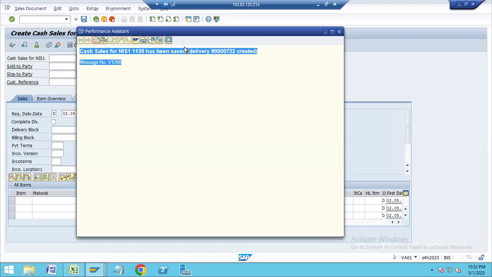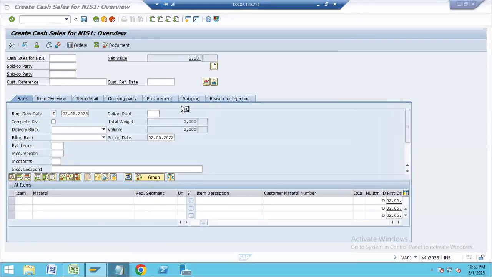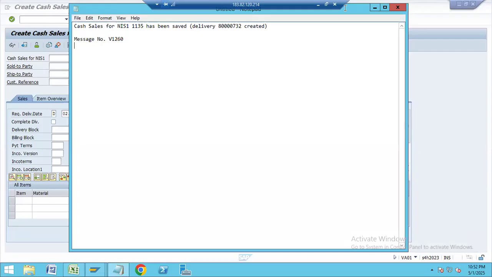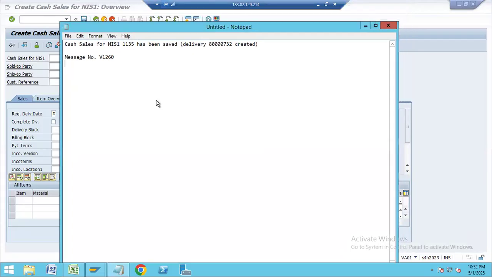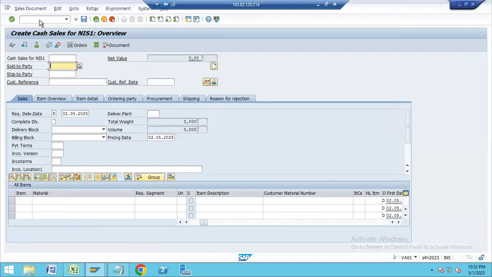Is the delivery being created directly, sir, within the deliveries? Yes. The cash sale transaction is the same. So delivery will be created simultaneously. The only thing you have to do is send a goods issue confirmation.